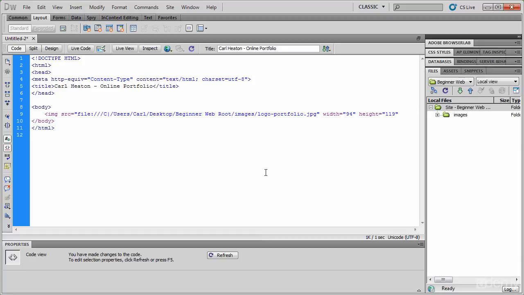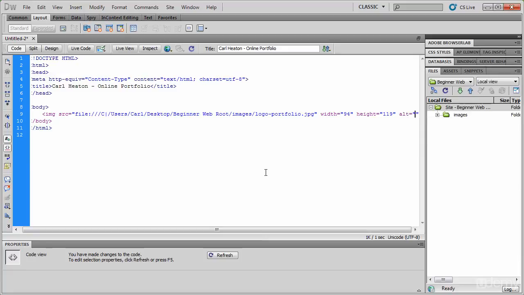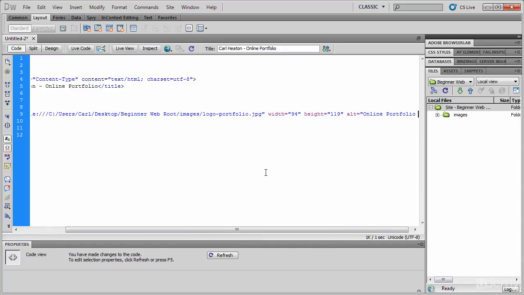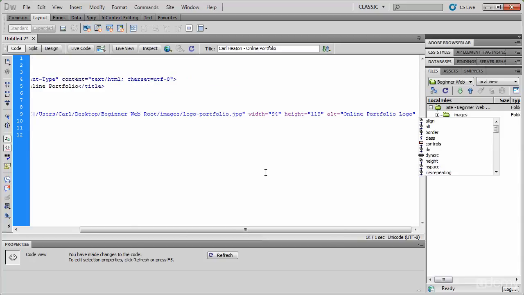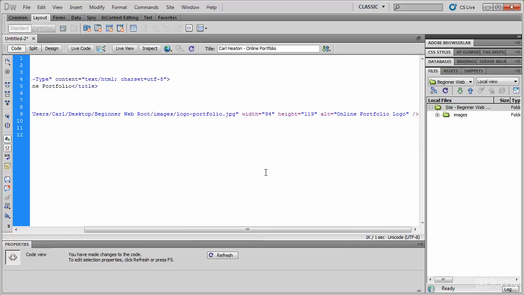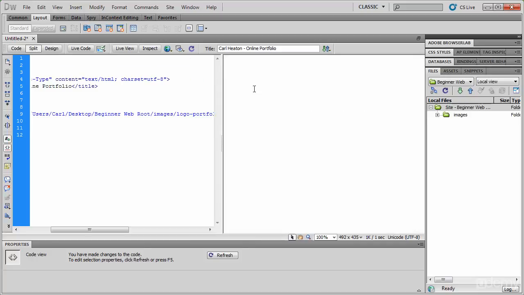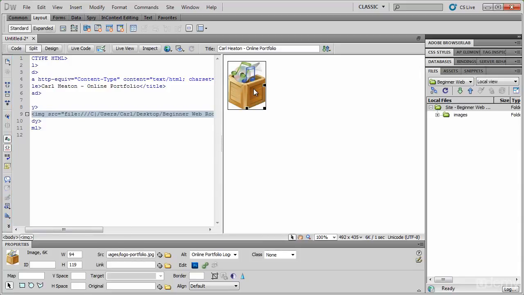Now as we know, we always like web standards and we like helping accessibility. So for every single image you ever add, please always add an ALT. Press enter, alt tag. So I'm just going to call this online portfolio logo. So I'm going to move right with my arrow keys now. Alright, and I'm going to press space, slash, and finish off my image. Very easy. Now if I go back to split view and click on the right hand side, there's my image. Very useful.